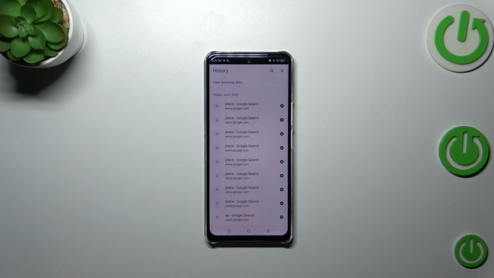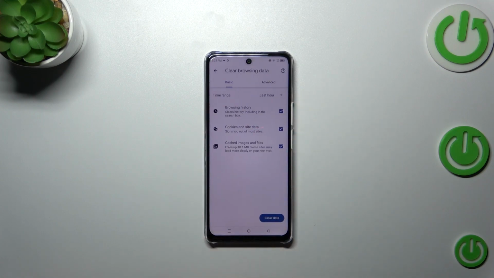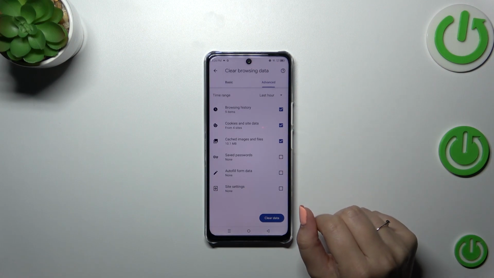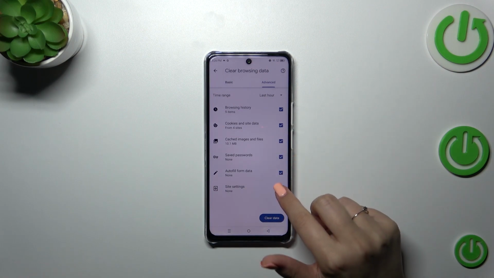But if this list is too long to do it manually, then I highly recommend to tap on Clear Browsing Data. And here we've got some basic and advanced options. In basics we've got browsing history, cookies and site data, and cached images and files. And in advanced also saved passwords, autofill form data, and site settings.